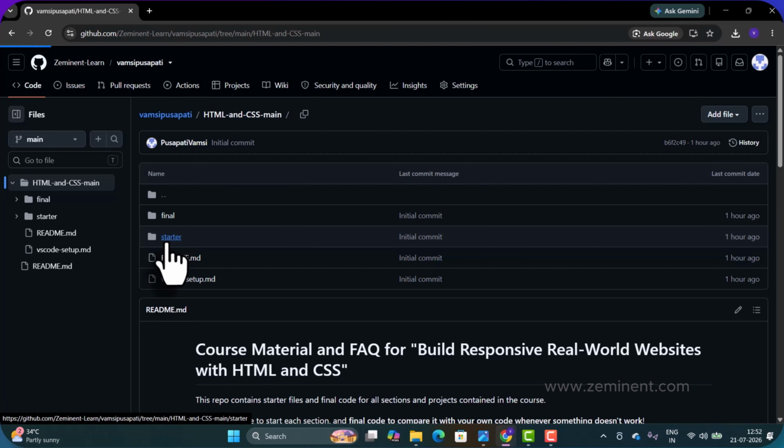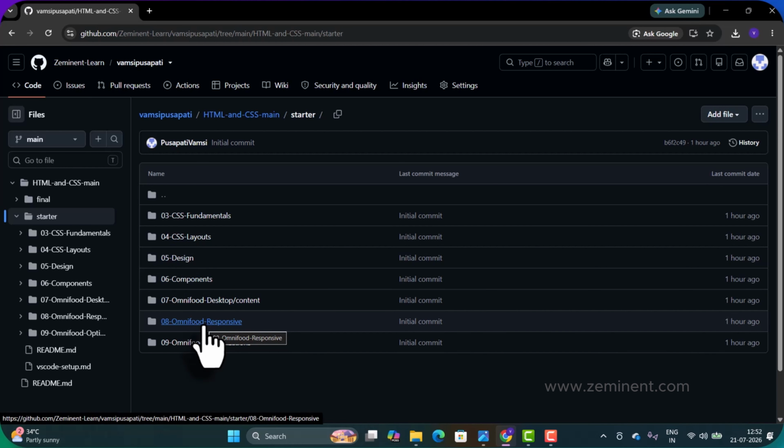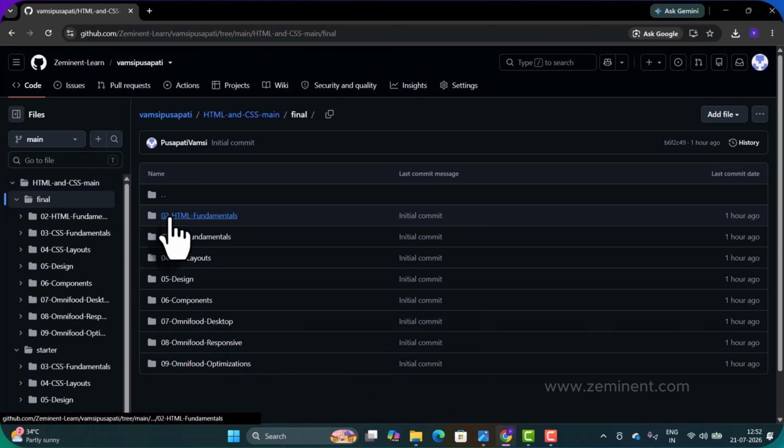The starter files contain everything you need to complete the exercises yourself. These include images, text documents, and project resources that you will use while coding along with the instructor. The final files, on the other hand, contain the complete version of each project. These are extremely useful because if you run into errors or your code isn't working as expected, you can compare your work with the final solution to quickly identify the mistakes.